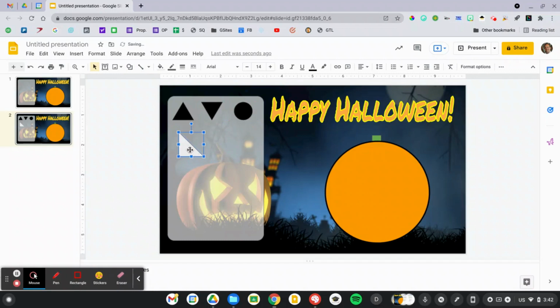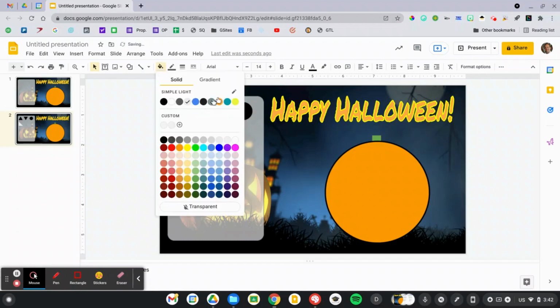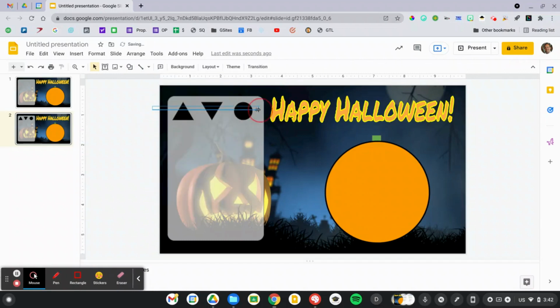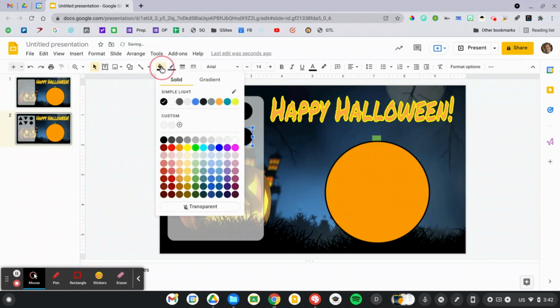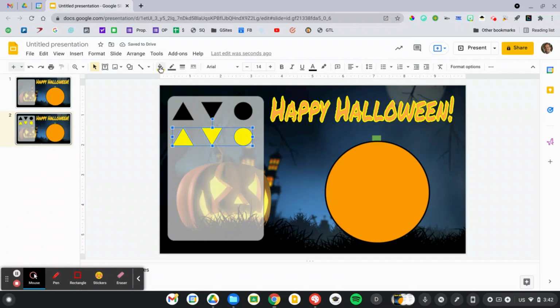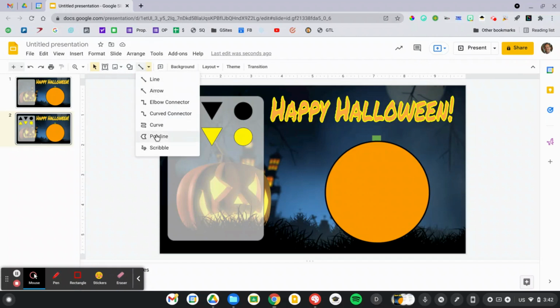The insert shape menu has all kinds of interesting shapes that you can use, and I'm just giving students some various options to consider. I discovered last year that adding some yellow shapes makes your pumpkin look like it has a candle inside of it. So if you use the black shapes, it looks like there's darkness in there. If you use the yellow ones, then it looks like it's illuminated. So students can pick either one.